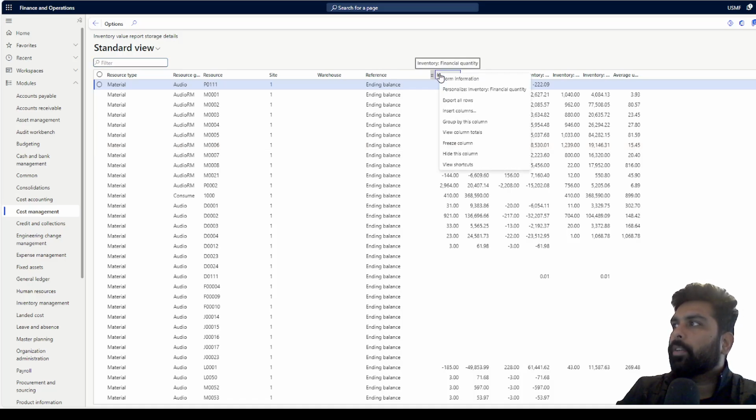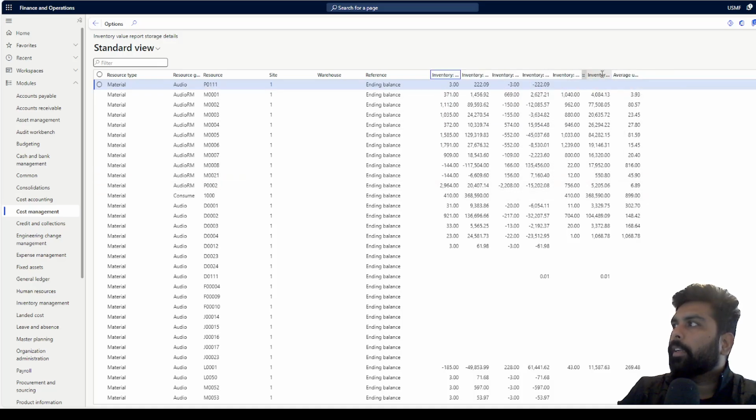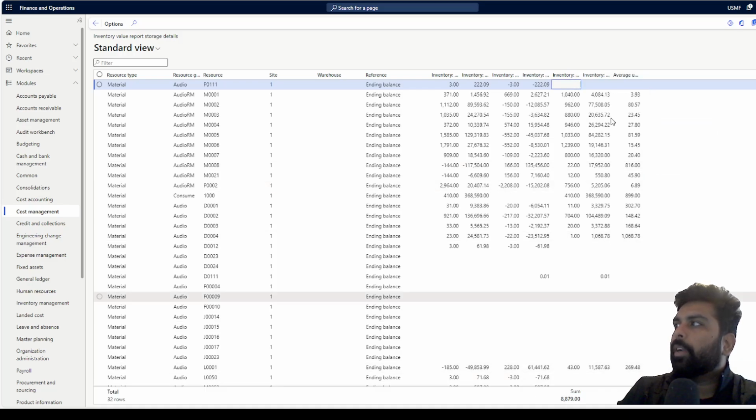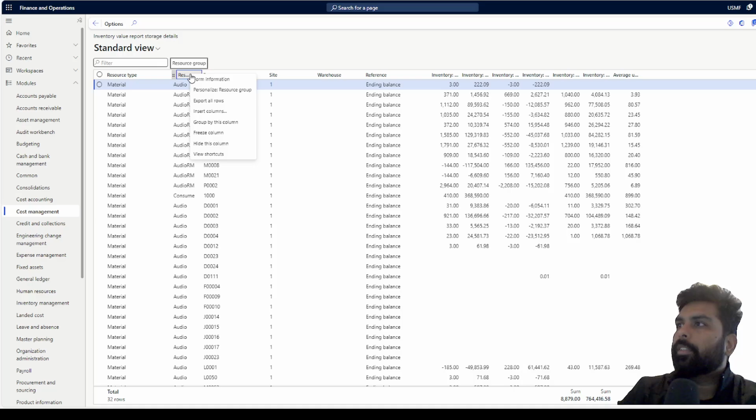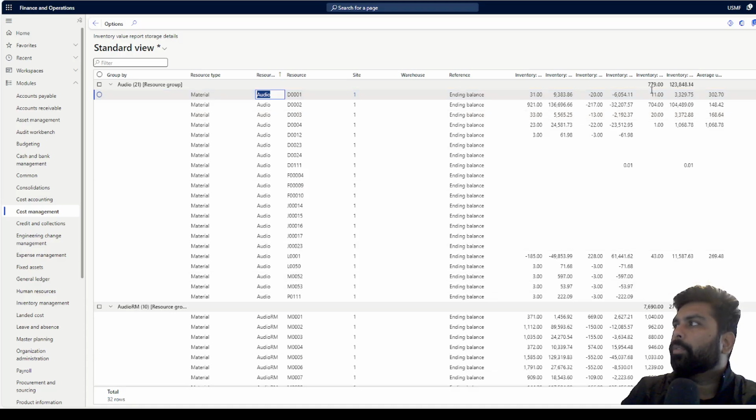Now if I want to see the total of, let's say, this inventory quantity, I can say view column total and sum. So I know that total quantity I have this, and the value against this, if I click on this, I can say the value of this is this. Now if I want to see these totals and the sum group by the product group, I can do this also. So I know that for the audio group I have 779 quantity, and this is a value, and for this particular audio RM I have a different 7690, and this is my value.